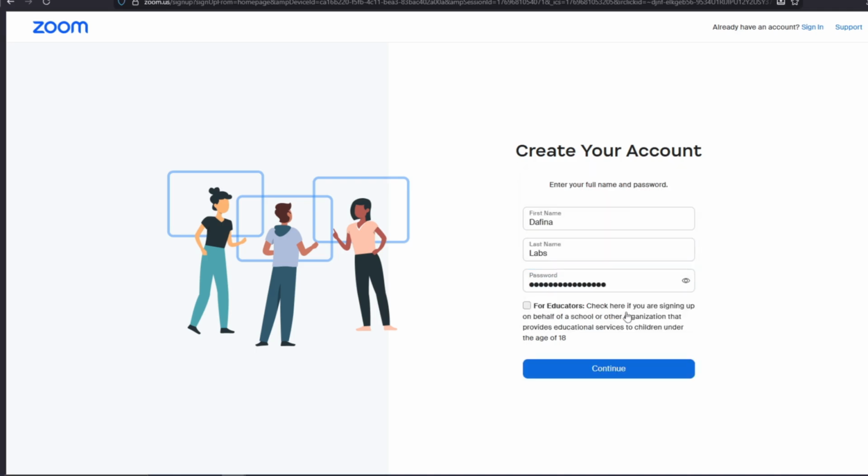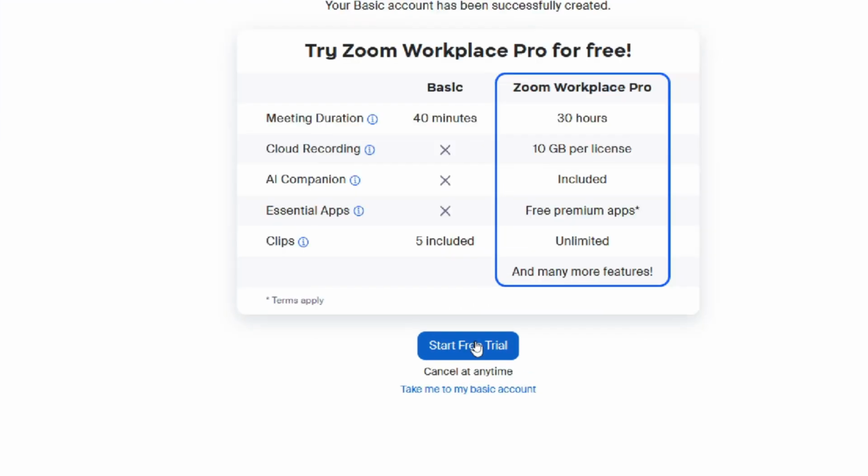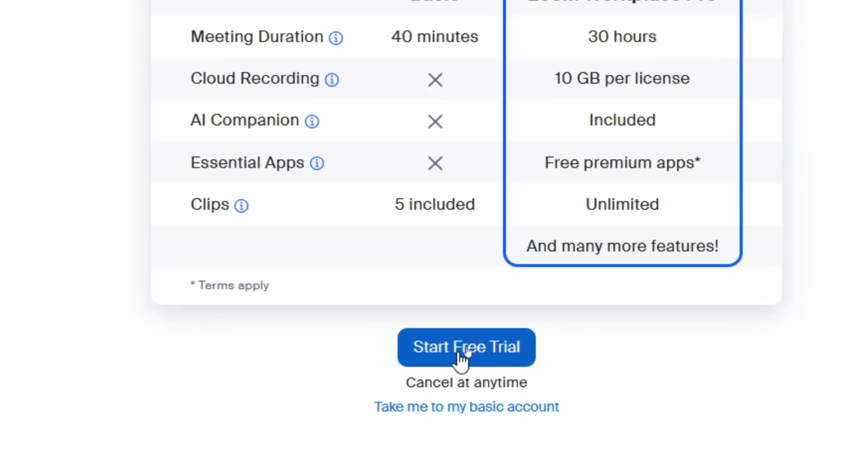If you are setting this account on behalf of a school, go ahead and check this for educators. If not, go ahead and click on continue. And here you can now go ahead and proceed with the Zoom Workplace Pro or Basic, or if you want to try for free, just go ahead and click on start free trial.